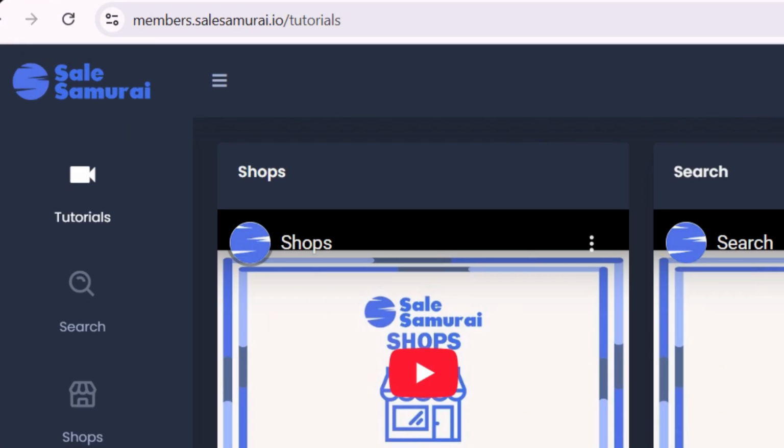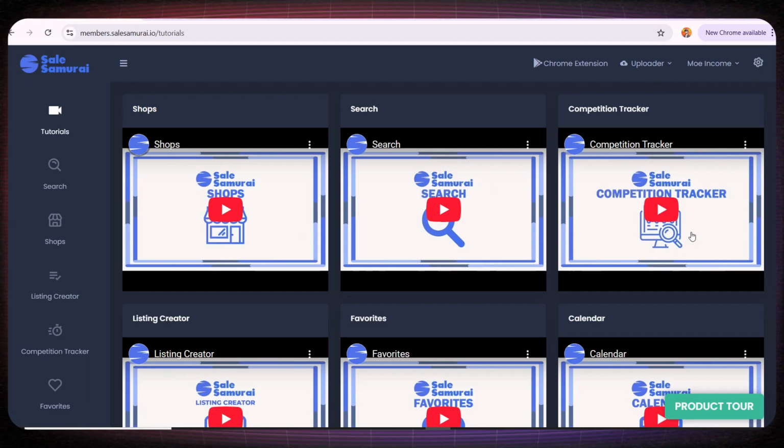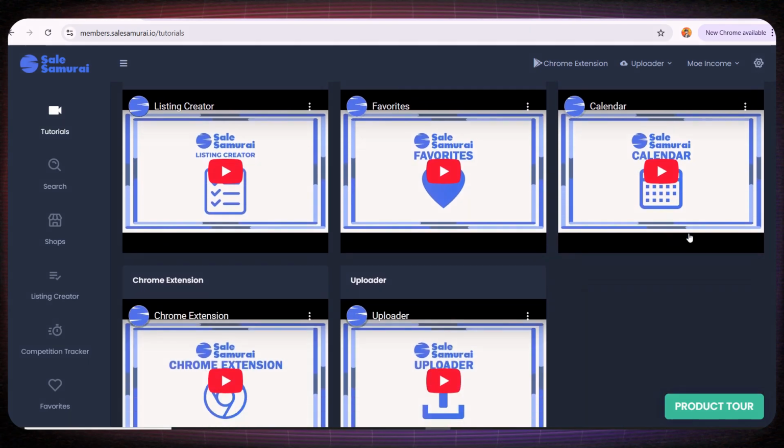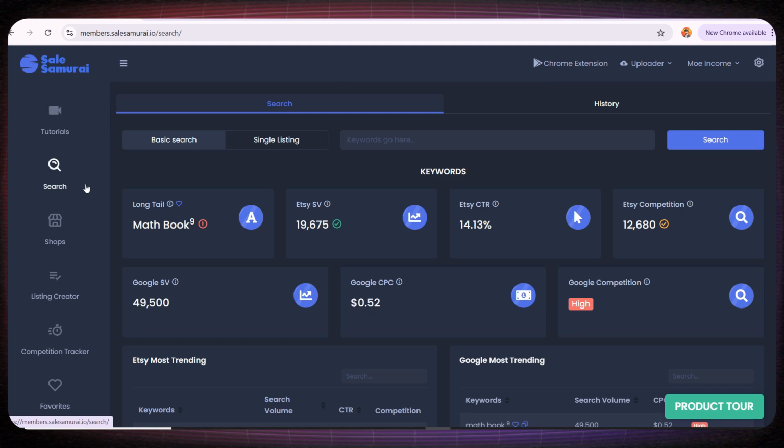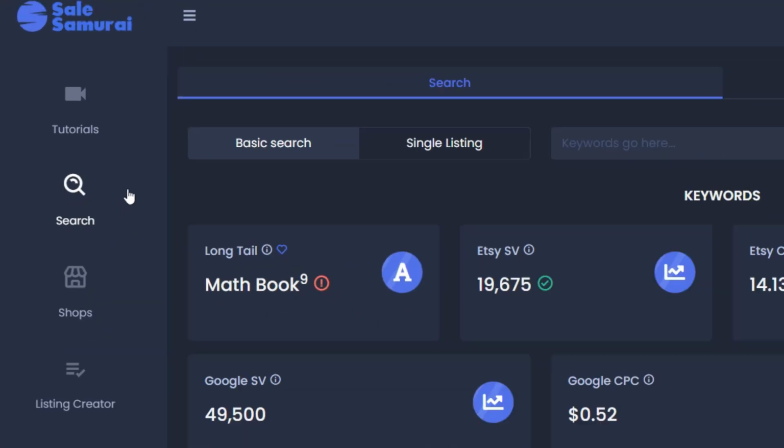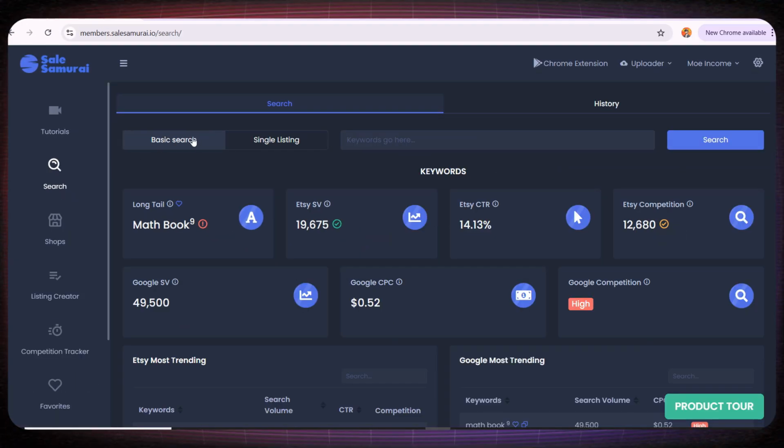Here in the first tab, called Tutorials, they've explained every part of the site. So if you don't understand something, just go to this tab and you'll find a helpful video. Now if we move to the second tab, called Search, pay close attention because this is where the magic happens. You'll see 2 options, Basic Search and Single Listing. Let me explain Basic Search first.